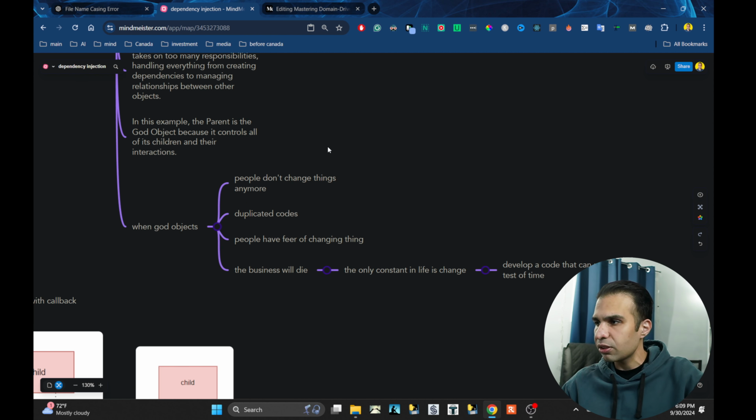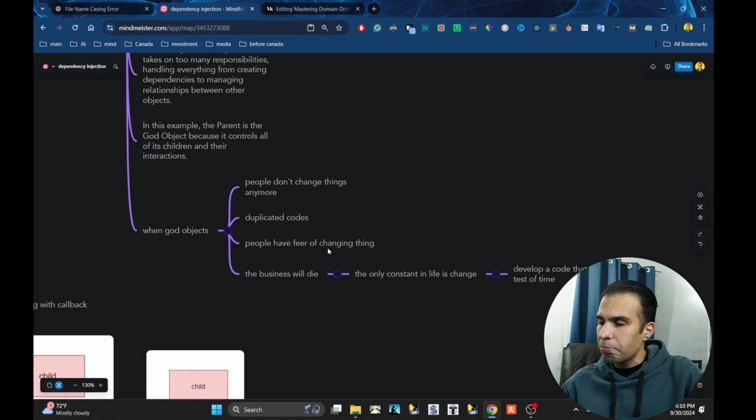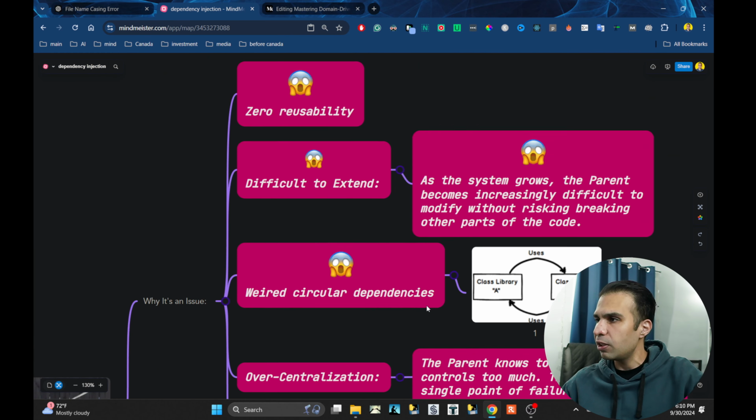There is no maintenance. The main issue is fear. People start becoming very fearful, and the business will die eventually, but we will get to that.